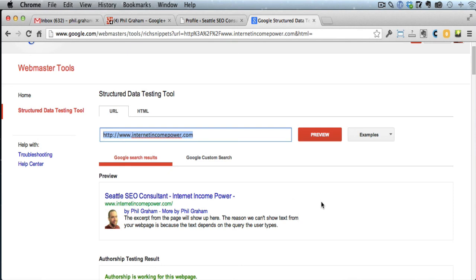And when it is working, it'll show up in Google within a couple days, and you will absolutely increase both your search rankings and the number of clicks coming to your site by doing this. So there it is. That's how to quickly and easily set up Google authorship for your blog.